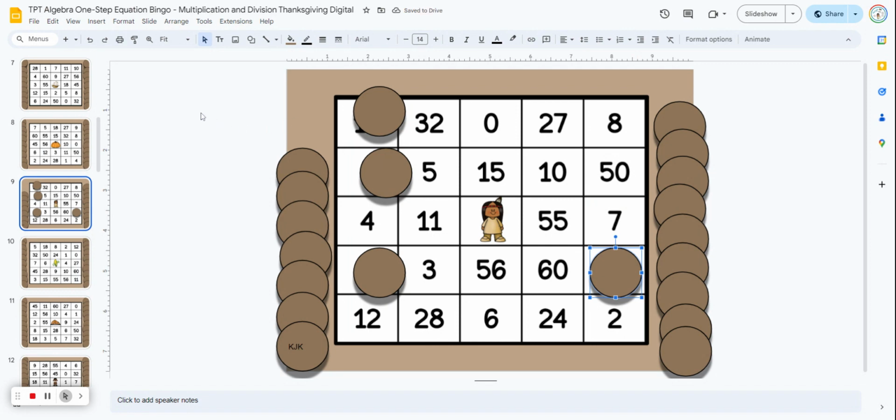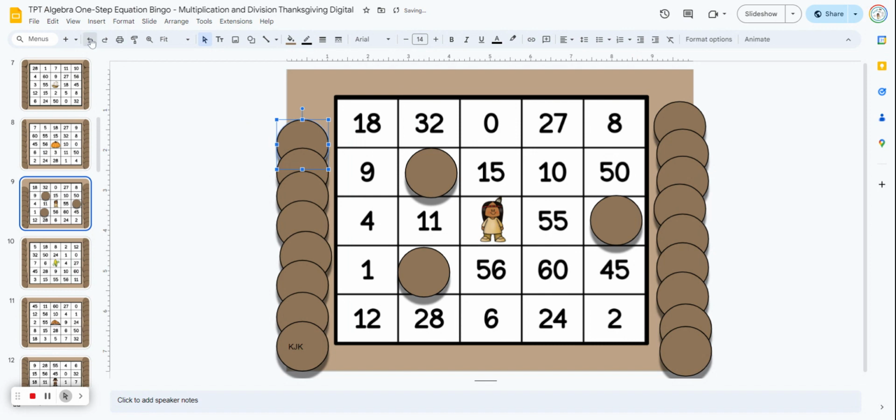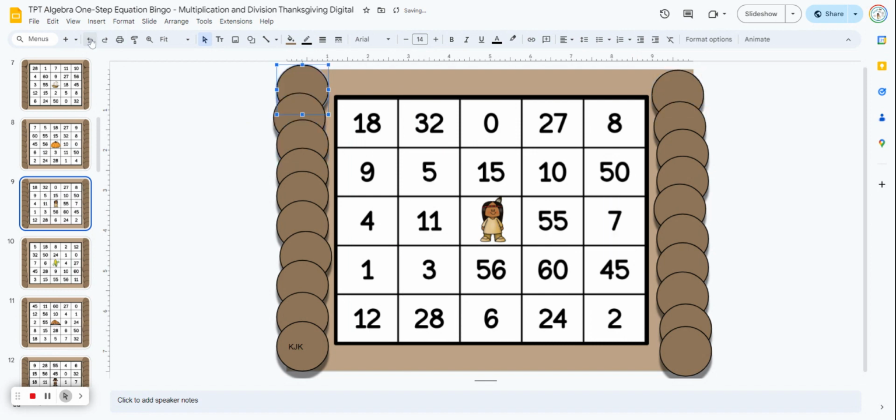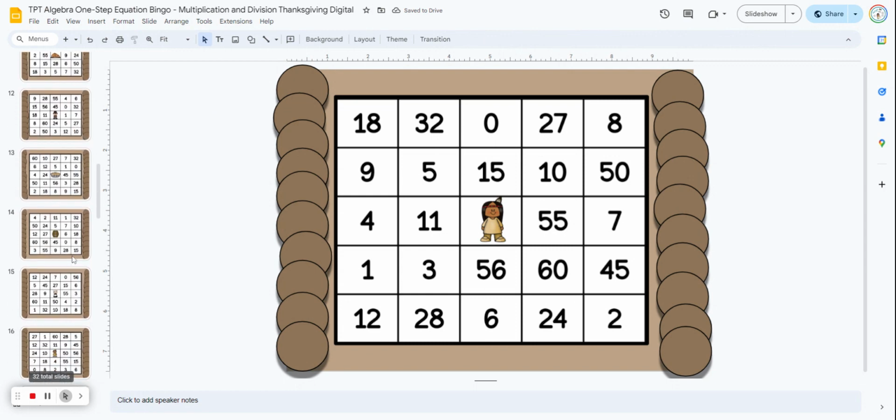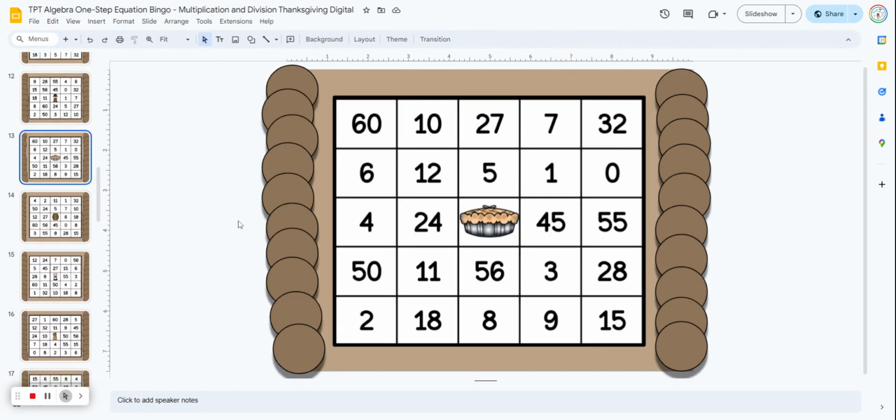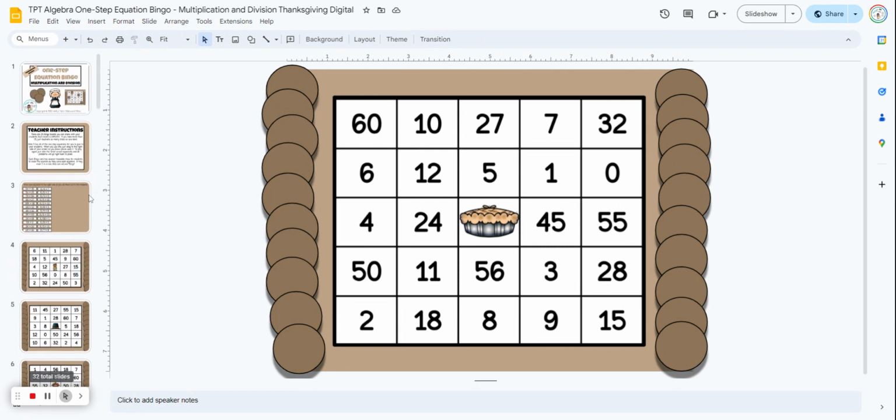Now at the end of the game, the student can come up to the undo arrow, click it repeatedly. All the chips go back into place and their name comes off the chip. And that way if they want to play again, they could scroll up and down, find a different bingo board, and they could play again.